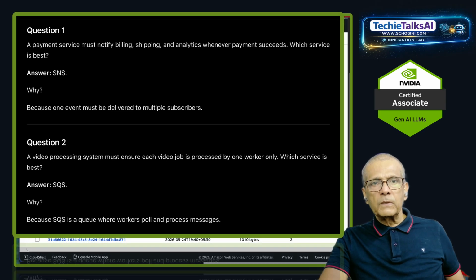Exam style questions. Question 1, a payment service must notify billing, shipping and analytics when payment succeeds. Which service is best? Answer, of course, SNS. Why? Because one event must be delivered to multiple subscribers. Question 2, a video processing system must ensure each job is processed by one worker only. Which service is best? Answer is SQS. Why? Because SQS is a queue where workers poll and process messages.